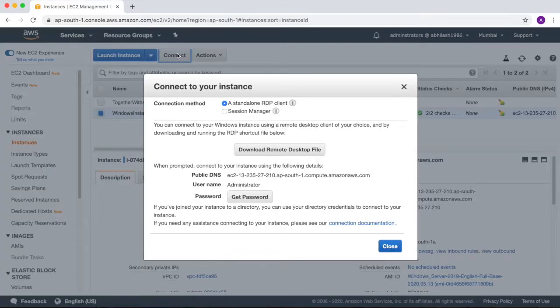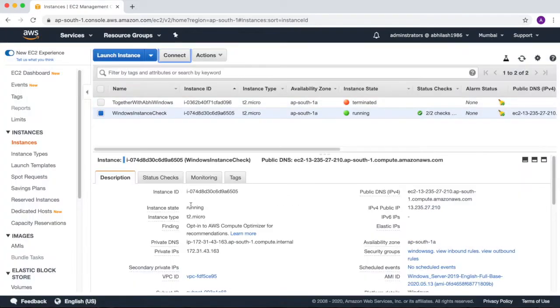We are going to firstly connect with the RDP file that we already had. Okay, instead of downloading a new remote desktop file, we are just going to utilize the file that we already had.